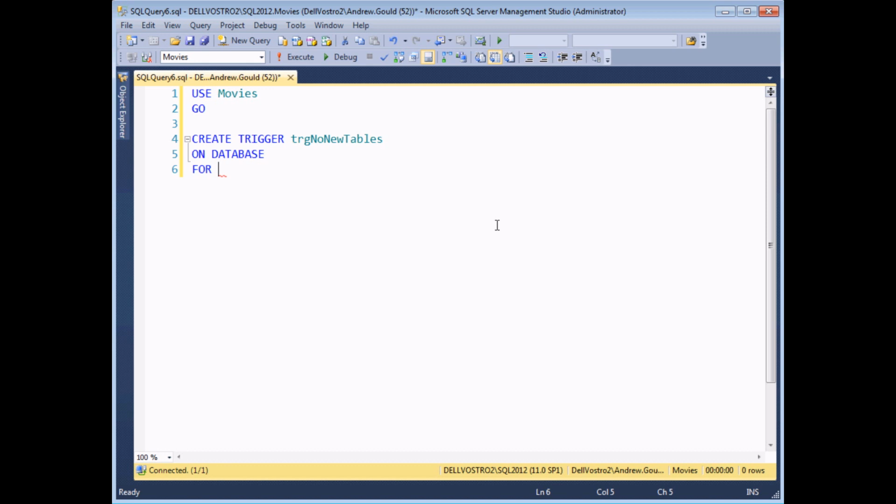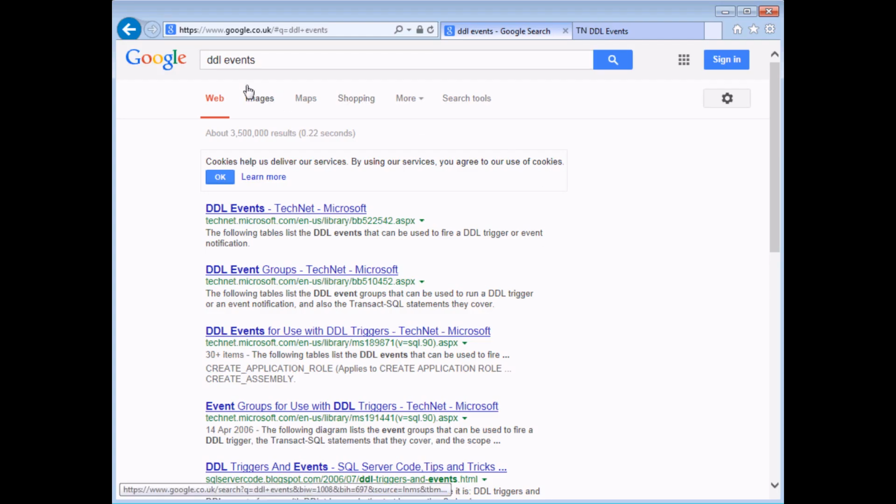And you do that with the word for, and then you need to list the event names that you want your trigger to handle. There's an awful lot of events that a DDL trigger can handle. The best way to find the entire list is with a quick Google for DDL events, which should return, fairly close to the top of the page, the DDL events list on the Microsoft Developer Network site.